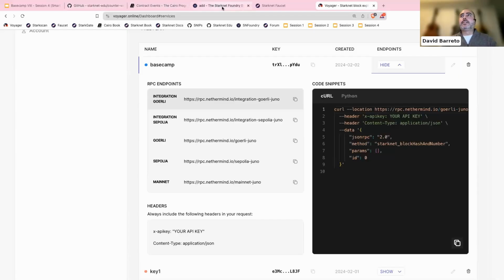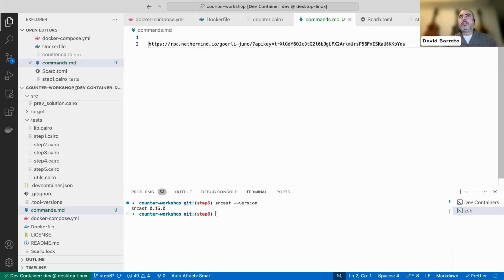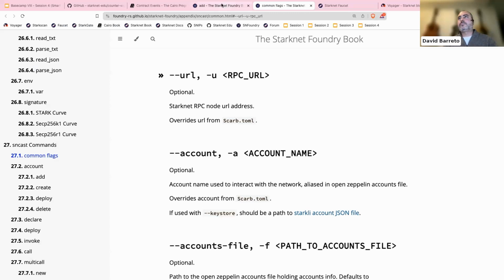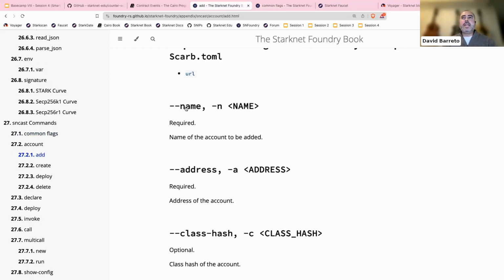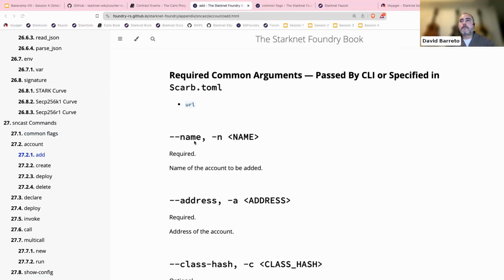If we go back to SNCast, if we open this, it will be with this URL flag. So the command will be something like sncast, and I have here, this will be the URL. And then the command we're going to execute will be account add, and we continue taking a look at the others. So we have to define the name of the account we're creating here and the address where it was deployed. Those are the two required properties.